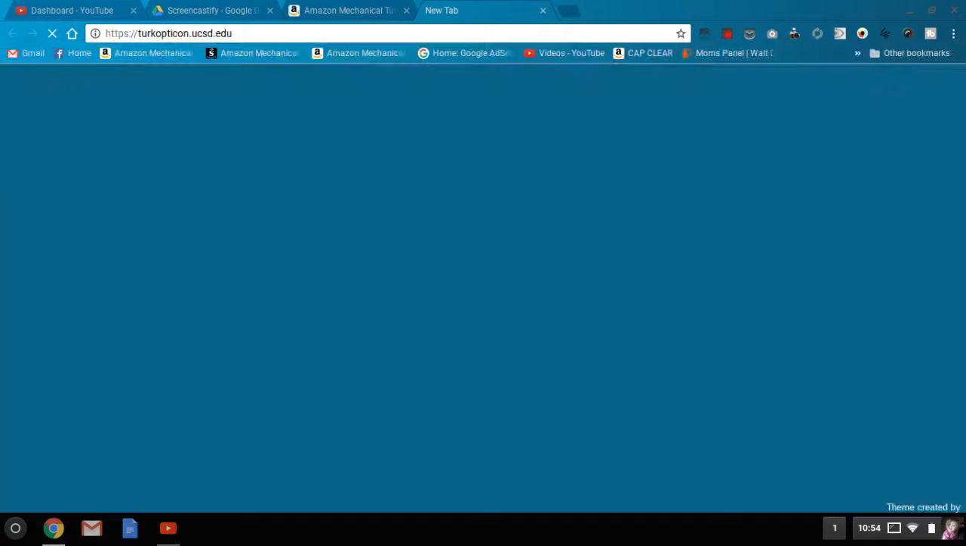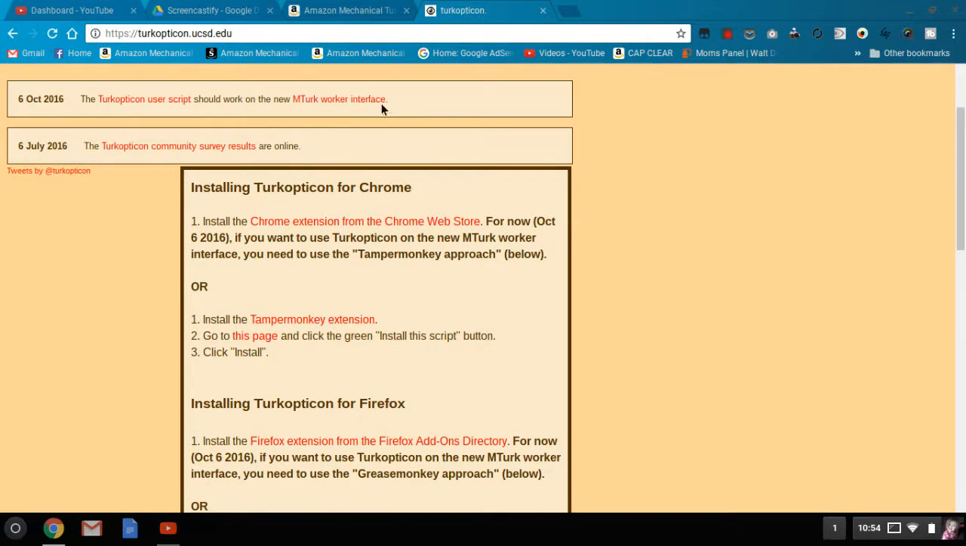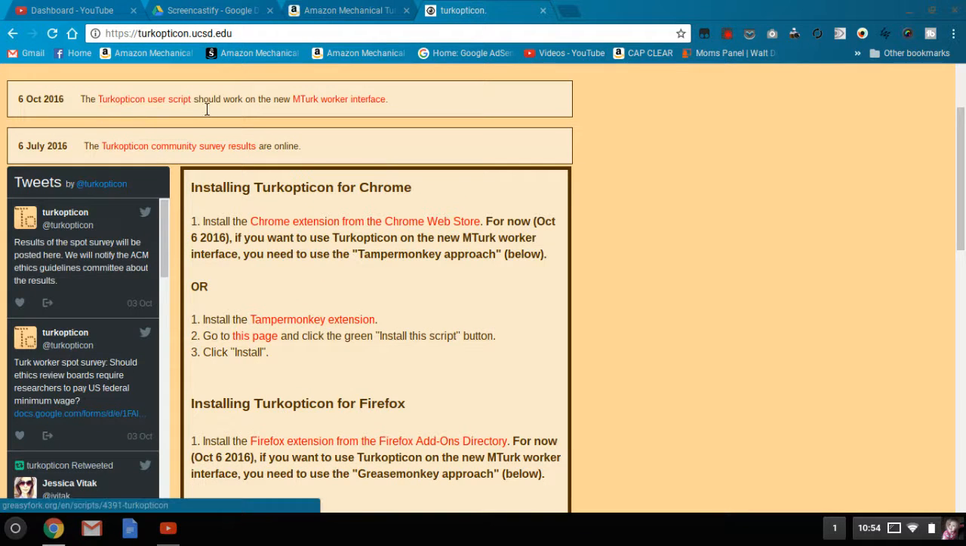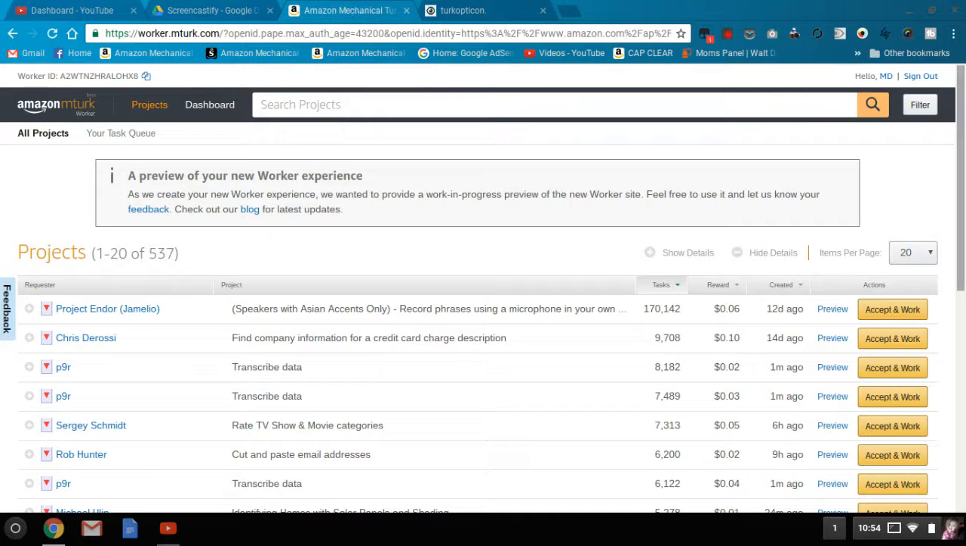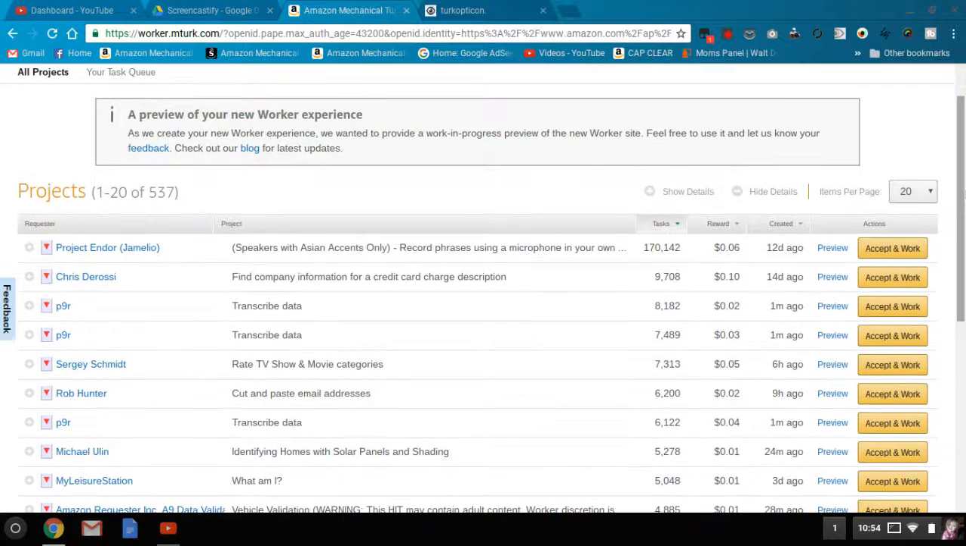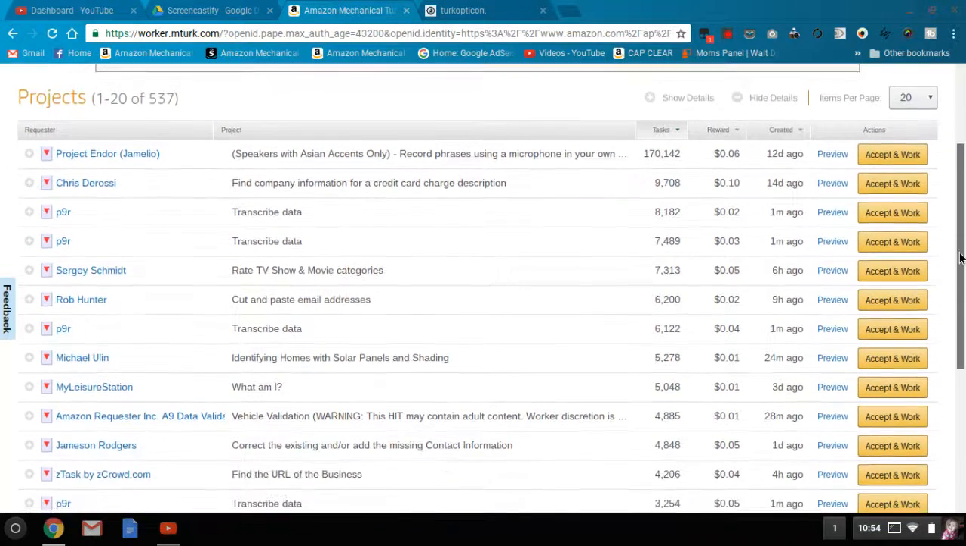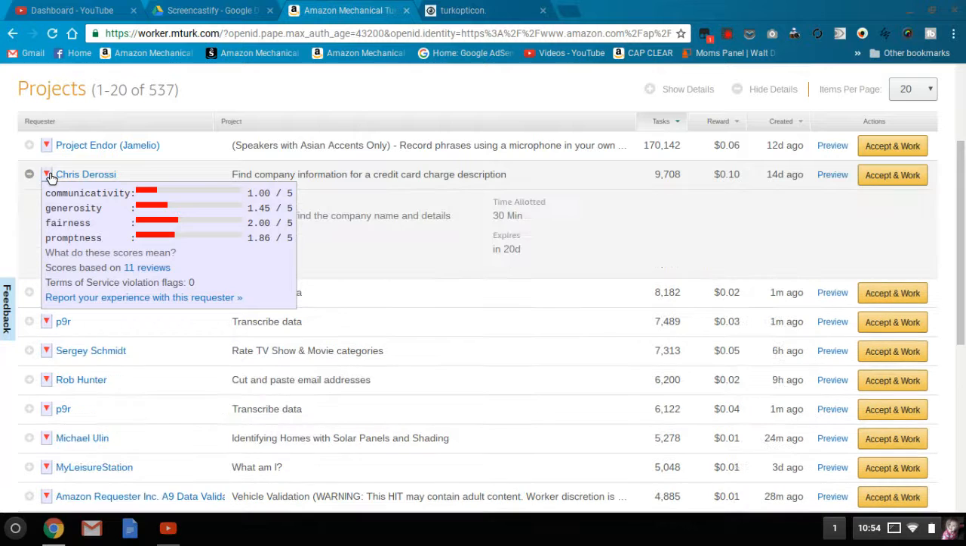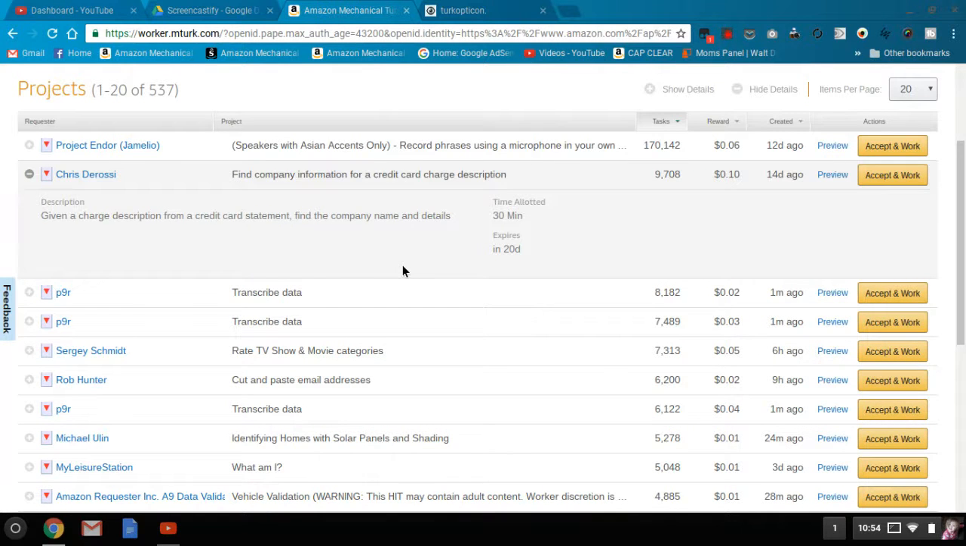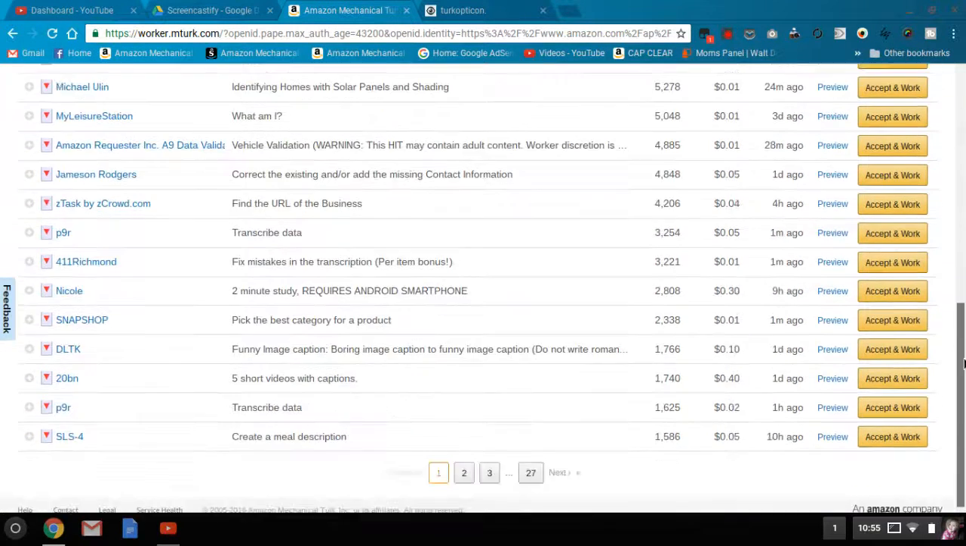If you go to Turk Opticon, there's actually a note up here from the 6th of October that says the Turk Opticon user script should work on the new MTurk worker interface. So if you click on that, you're actually going to be led into the new worker interface. And I haven't gone through this in detail yet. I do plan on going through it in detail, and I promise you, as soon as things are changed, I will be the first to get online and work through the changes with everybody. And hopefully, we can make this as smooth a transition as possible.